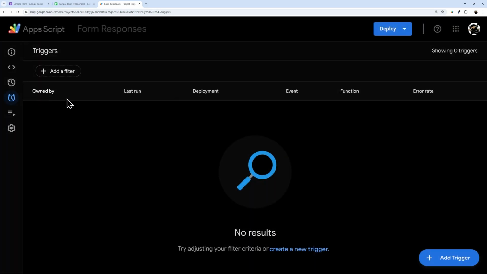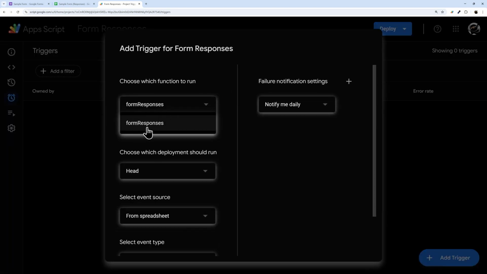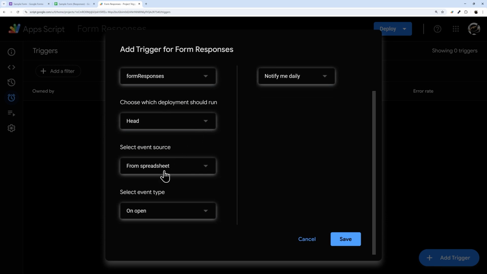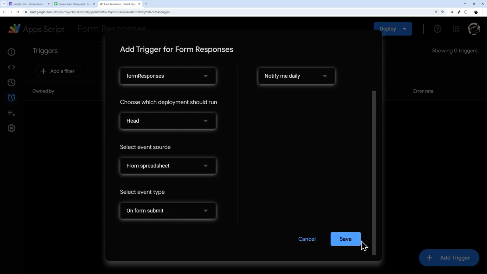triggers. So go to triggers and then create a new trigger here, or add trigger here. And then we have this function here. So if you have multiple, just make sure you pick the right one. And then under here, we want to change this to on form submit, and then click save.